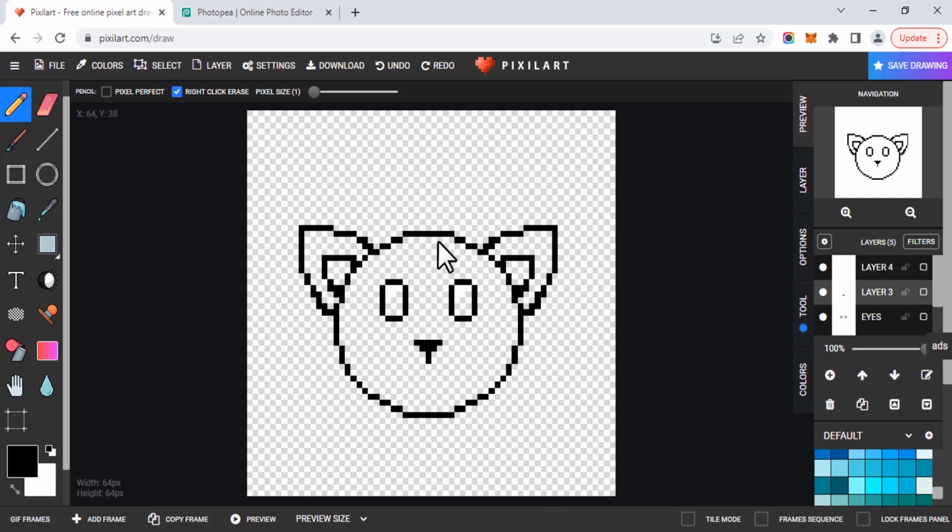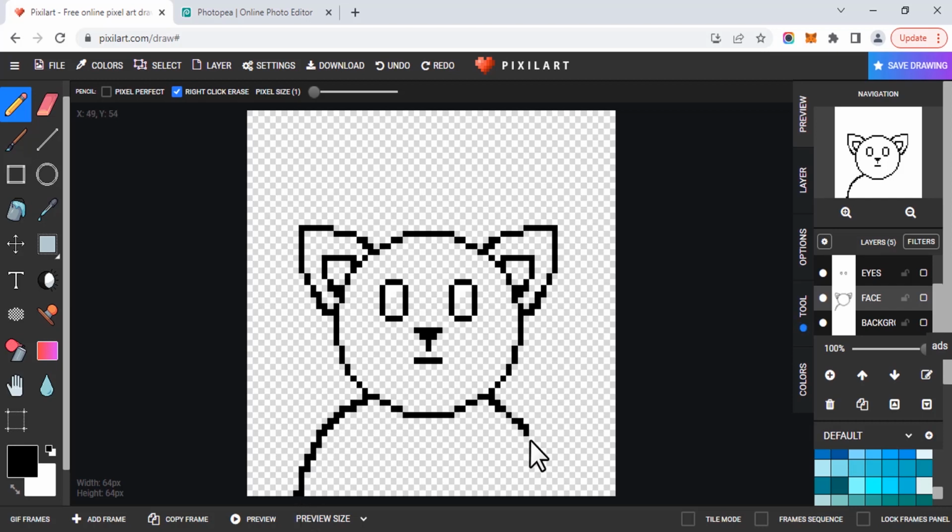For that, I'm going to move the nose layer a little bit up. Select the mouth layer and add a mouth. And change the layer's name. And also in the face layer, I'm going to add the body. So we just created the base image and now we need to add colors.